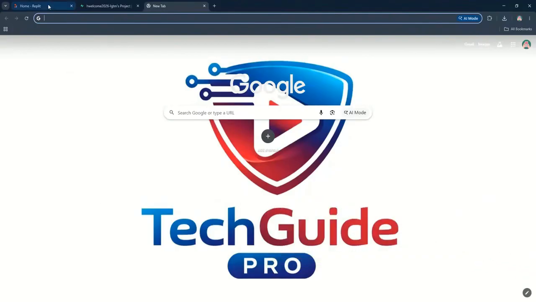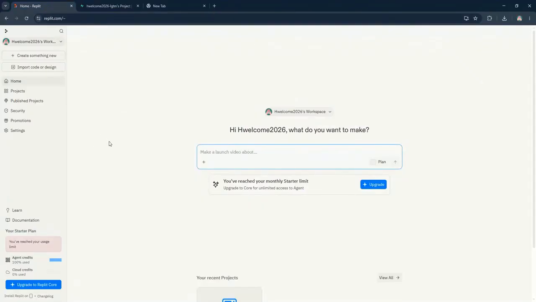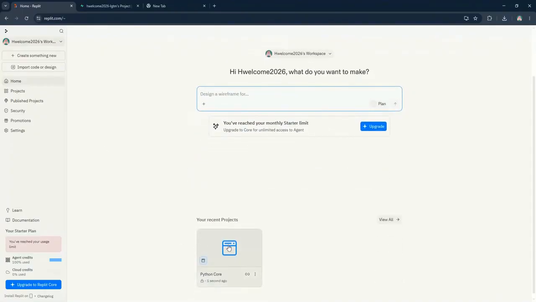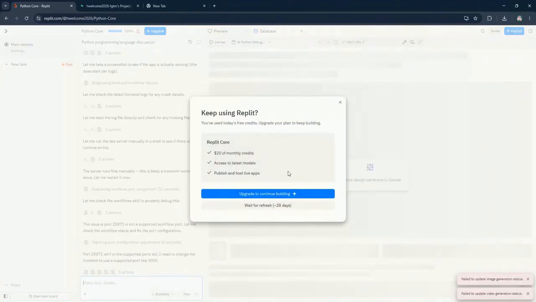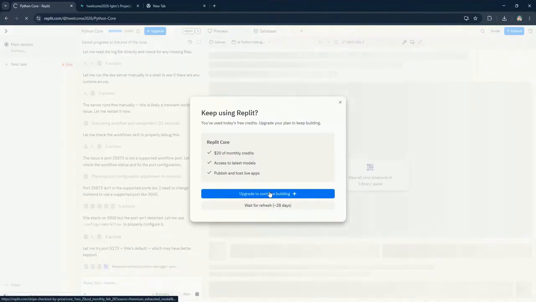First, open Replit in your web browser and log into your account. Once you're on the dashboard, create a new REPL by clicking on the Create REPL button at the top left or in the middle of your screen. Choose the language you want to work with, like JavaScript or Python, depending on your project's needs.